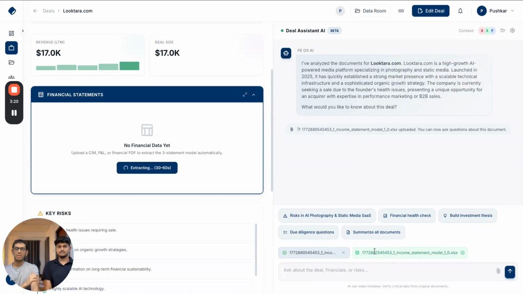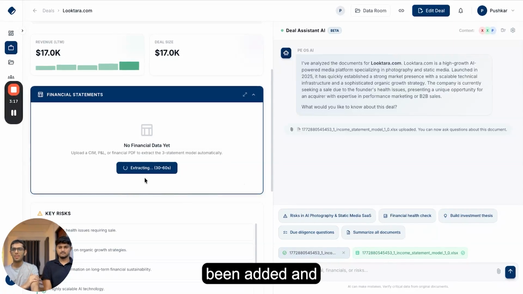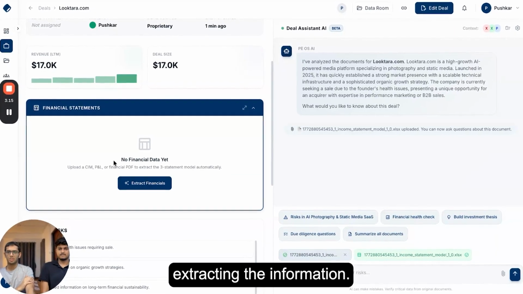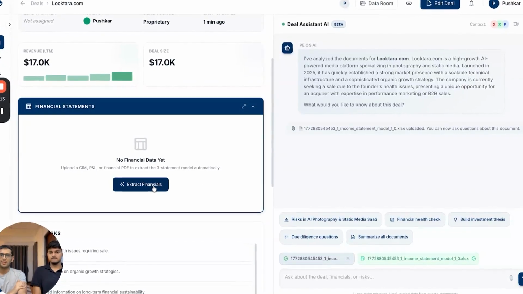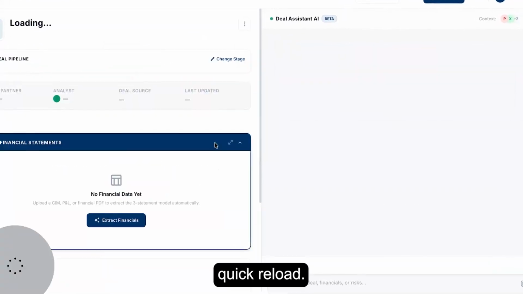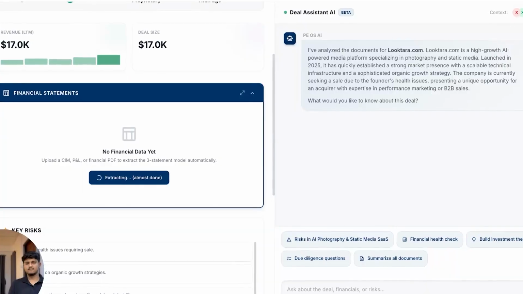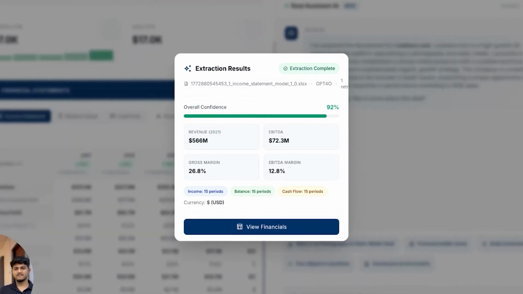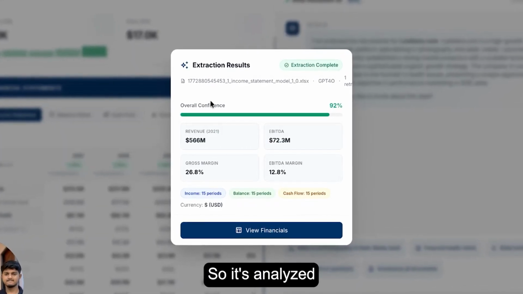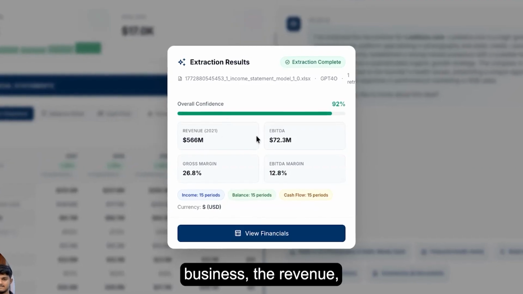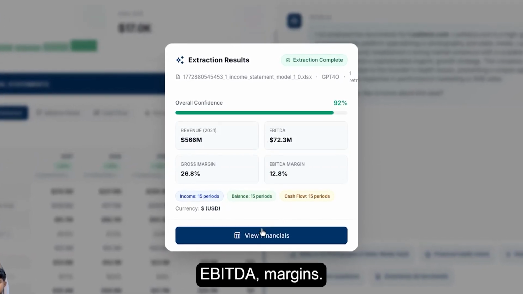So now, as you can see, the financials have been added, and the AI is extracting the information. So let's just give it a quick reload. Perfect. So it's analyzed the financials. It's gotten a sense of the business, the revenue, EBITDA, margins.